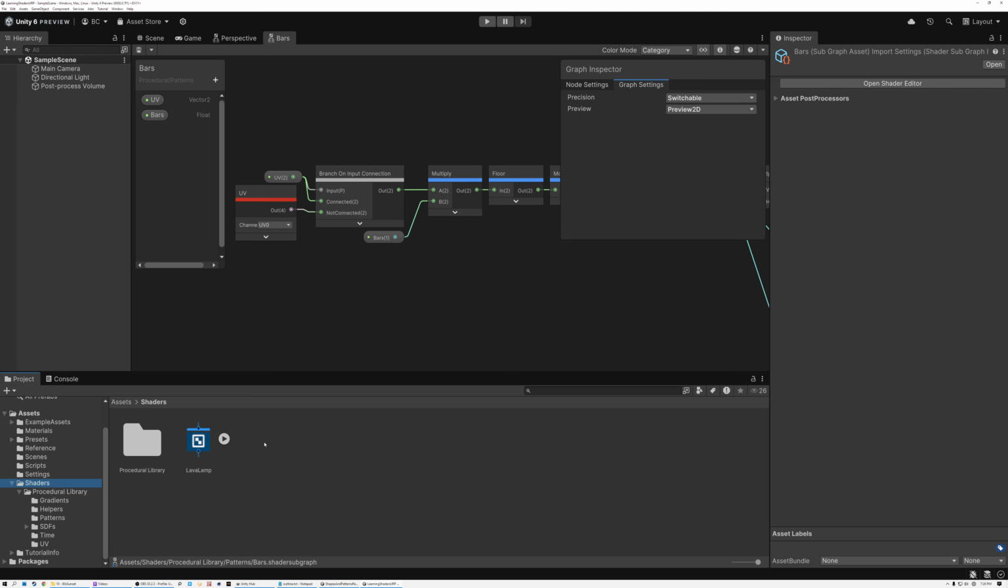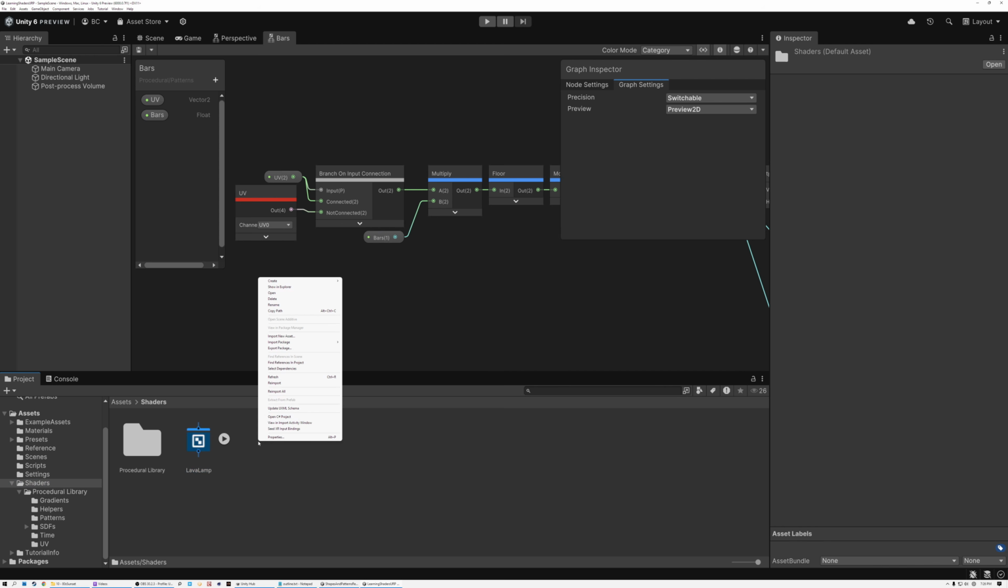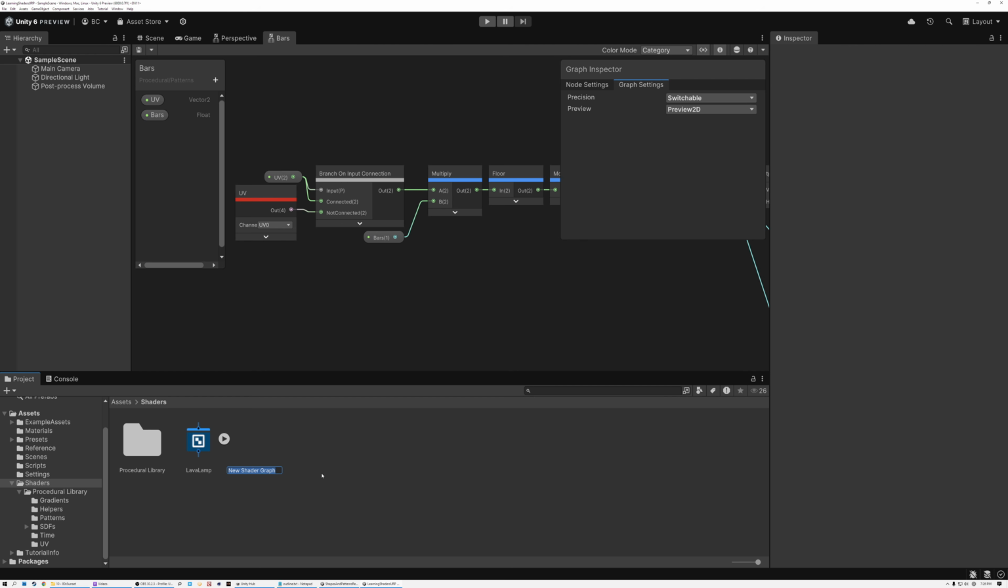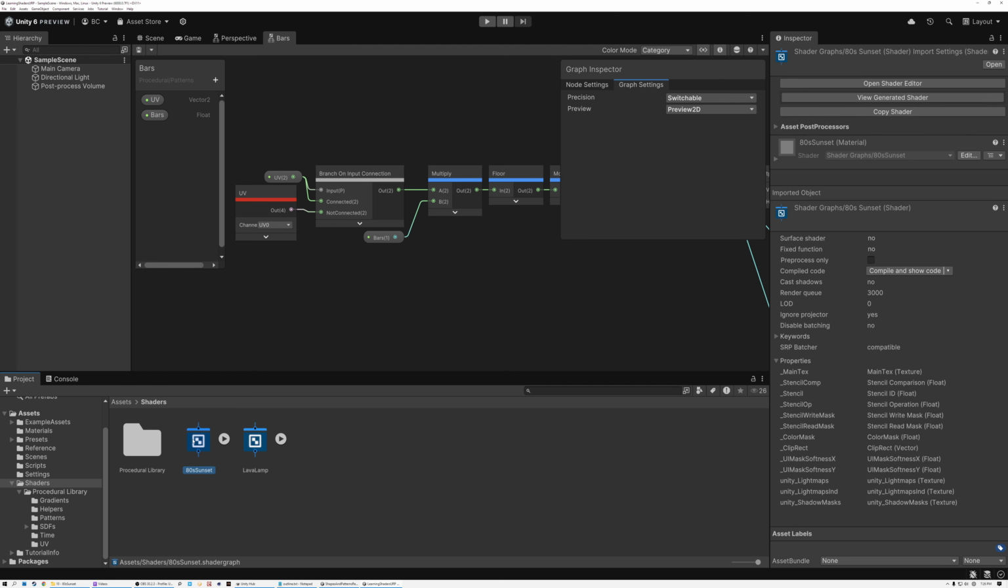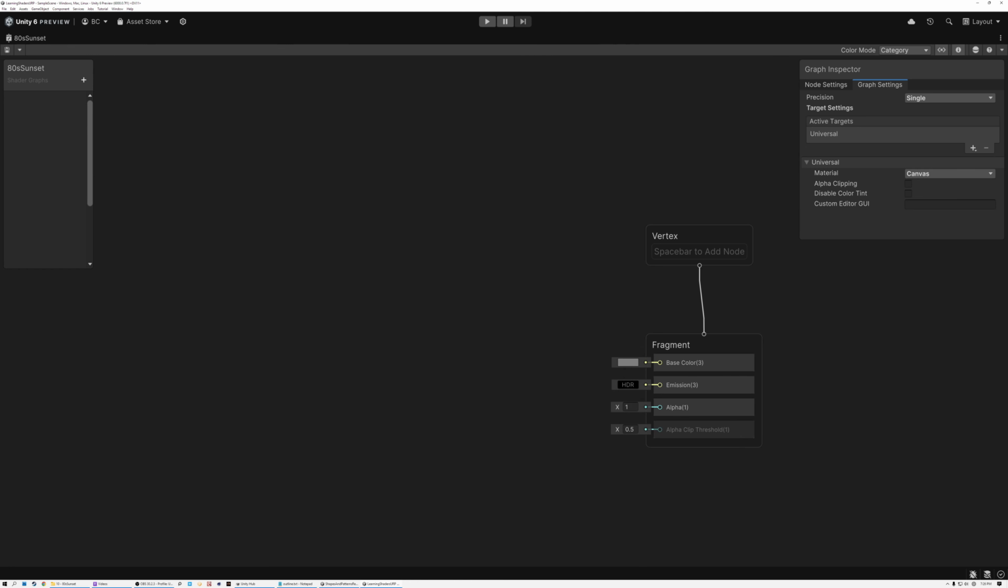So I'm going to come here to shaders. There's our lava lamp shader. Remember that one? That was fun to build. We'll right click here and pick create shader graph URP. And this is going to be a canvas shader, which means we can apply it to our UI. And I'm going to call this 80s sunset. All right, we'll open up our 80s sunset shader and we're ready to go to town.